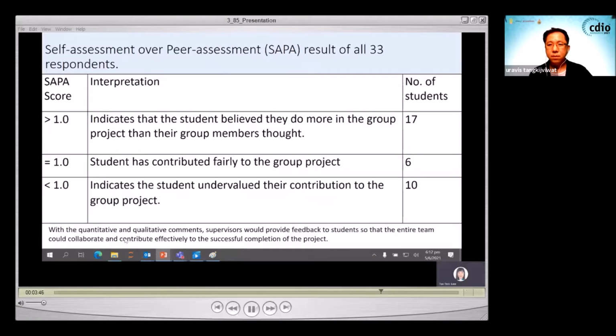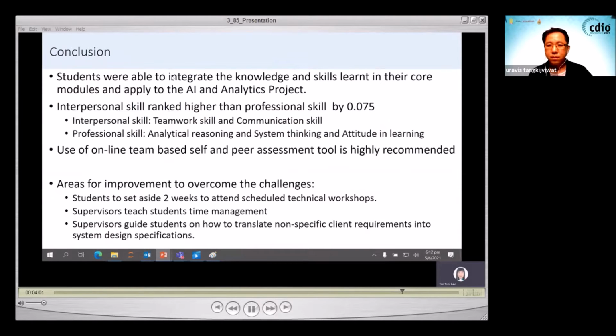With the quantitative and qualitative comments, supervisors would provide feedback to students so that the entire team could contribute effectively to the successful completion of the project. Conclusion: students were able to integrate the knowledge and skills learned in their core modules and apply them to the project. And interpersonal skill ranked higher than professional skill by 0.075.